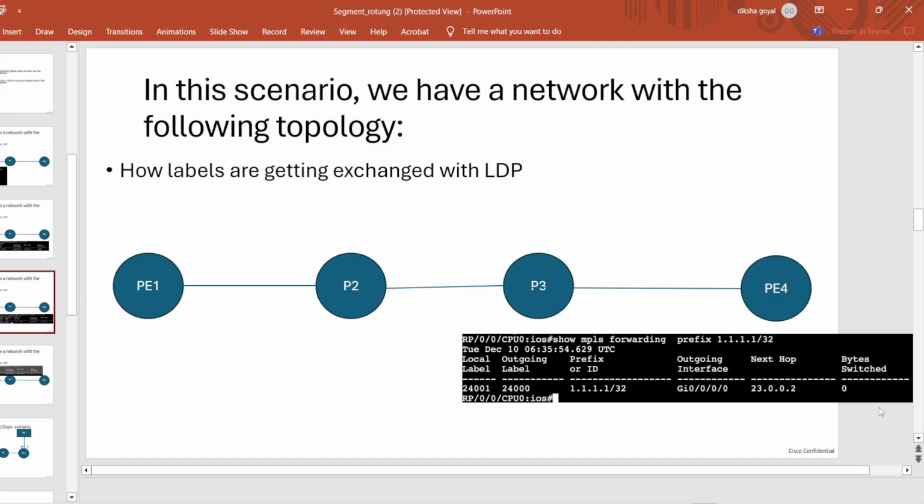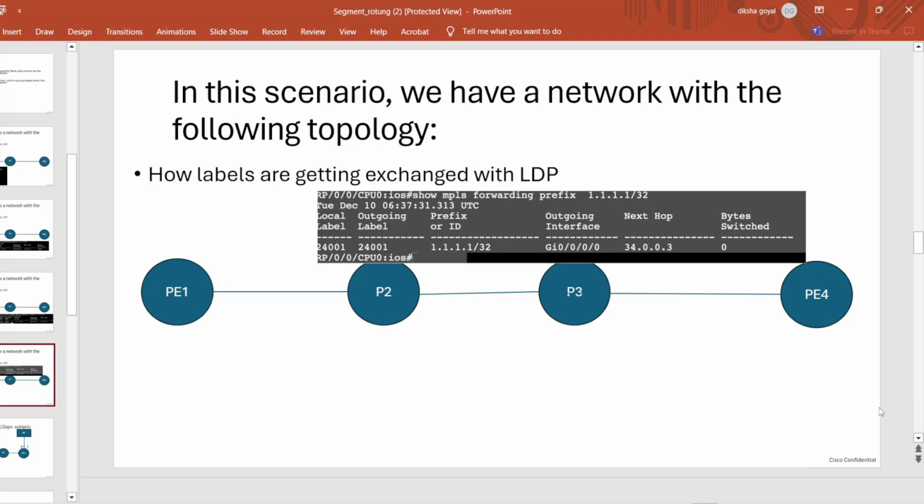I think I don't have to tell what would be the outgoing label entry in the LFIB table of P4, but still I'll tell, it would be 24,001 and the local label will be generated randomly. So outgoing label is 24,001 and local label is also 24,001. It could be anything. Okay. So we have successfully exchanged the label for 1.1.1.1.